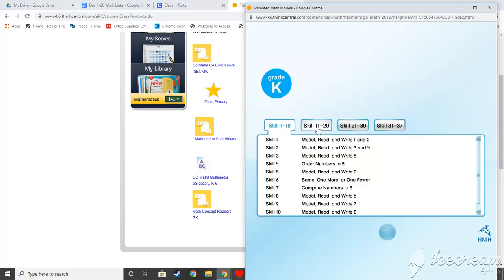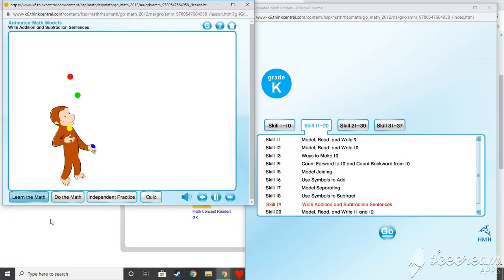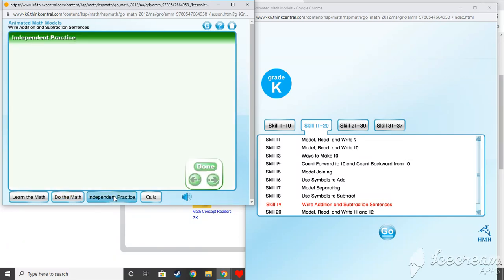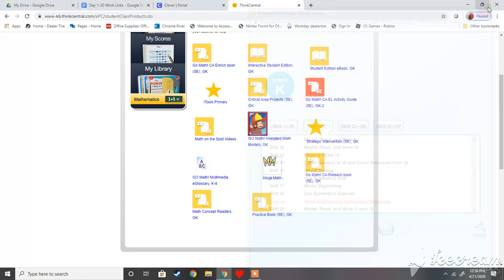The other part that I like on their library, they have this, which is Curious George, little math models. You can see the skills. We were focusing on addition and subtraction. So if you click on the skill, you press go. A little video will come up. George is juggling some balls. Pause it so you can hear. You can click do the math. Math problems will come up. Independent practice, quizzes. So that's something else. There's tons of skills you can pick for your kids.